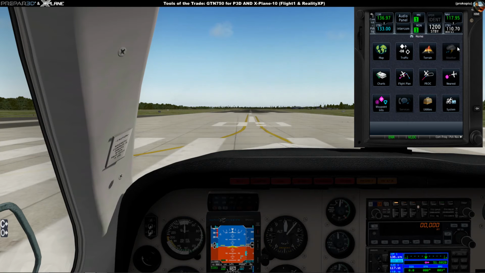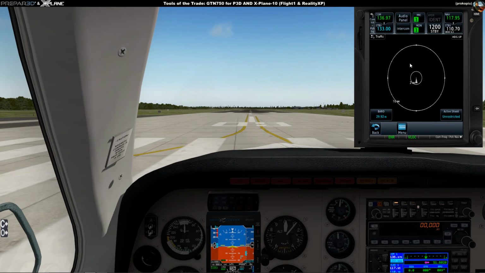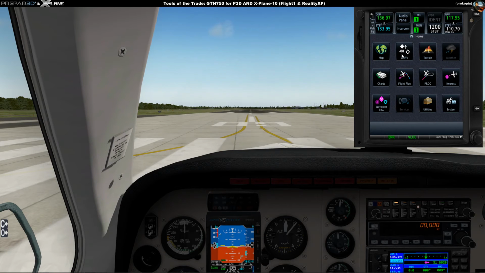The Flight 1 Prepar3D FSX version actually has this weather option active. We don't have that here. There is a traffic option, and there's also a TCAS option, but it seems as if you cannot change the TCAS range, and I don't have any aircraft at the moment, so I haven't been able to verify that that TCAS option is working.